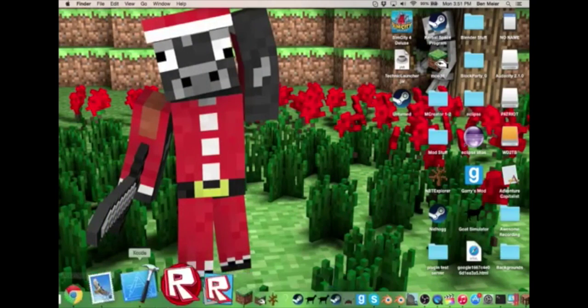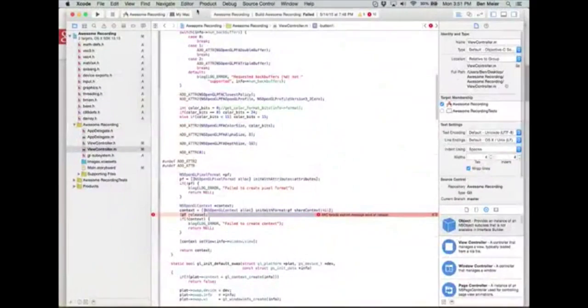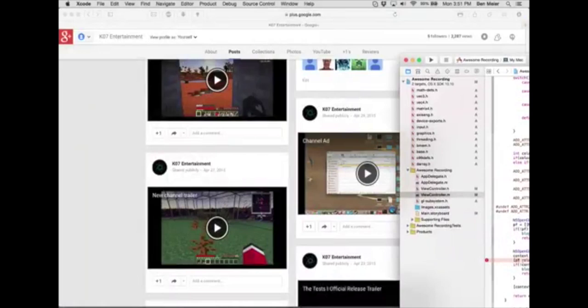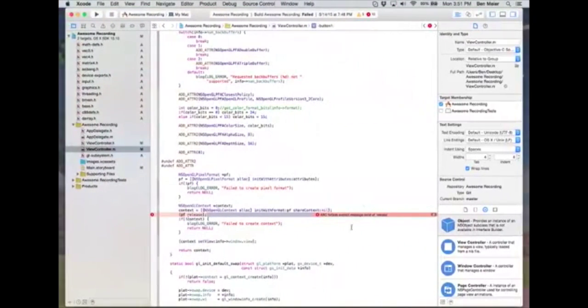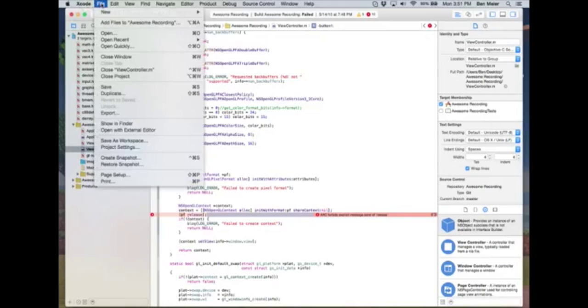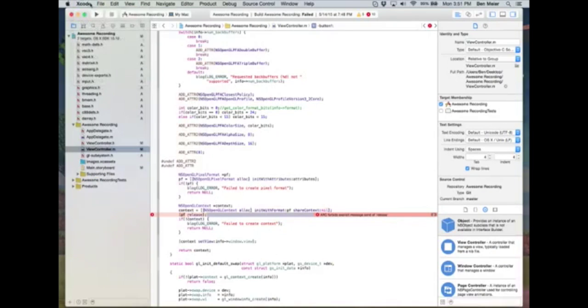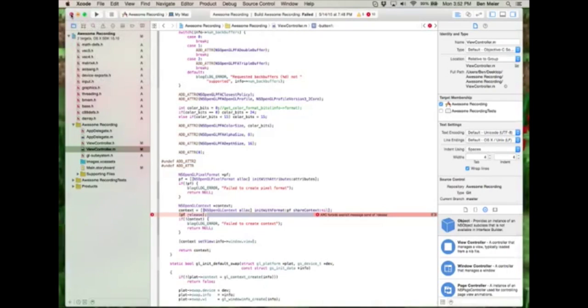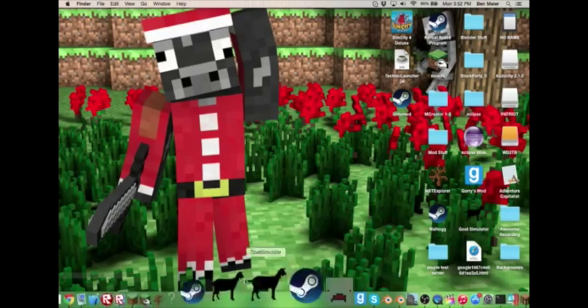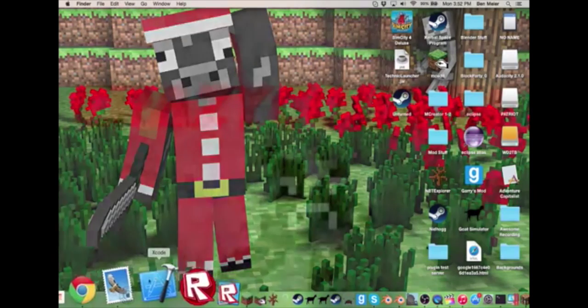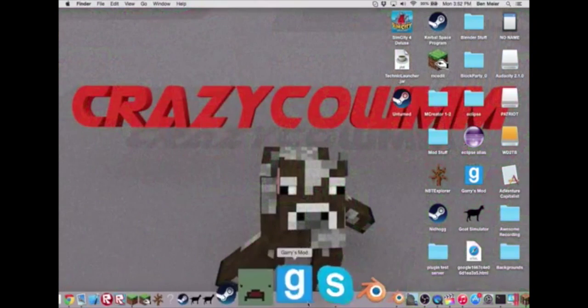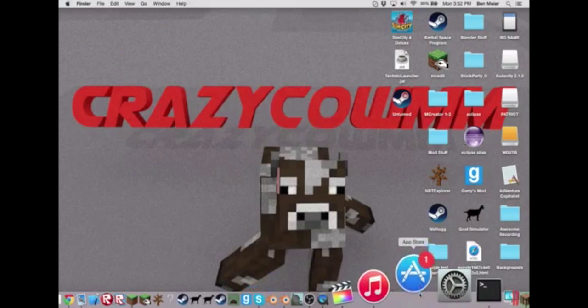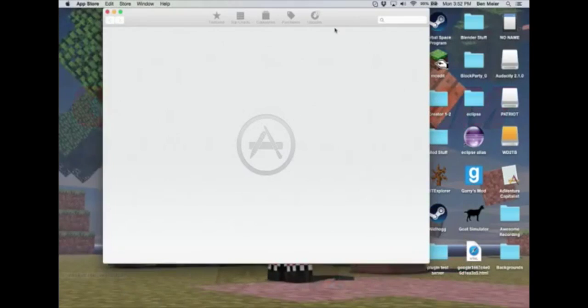So, anyway, this is a tutorial on how to make an application for Mac in Xcode. So, first you have to go to the App Store, which hasn't updated apparently.